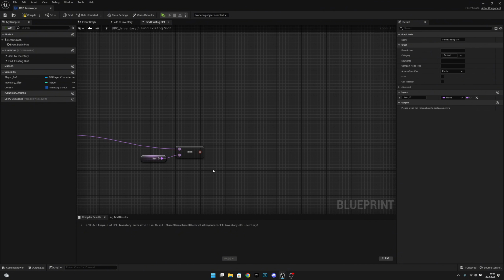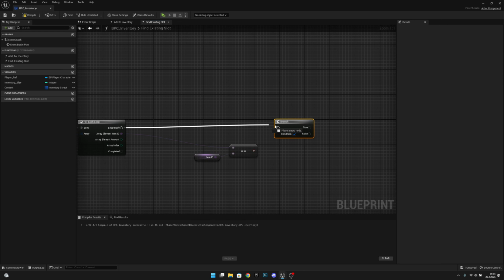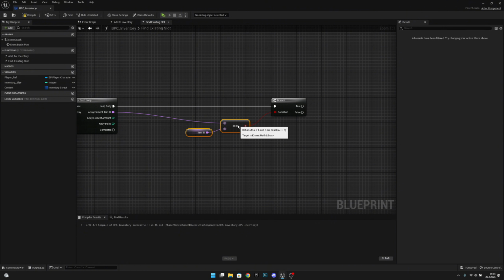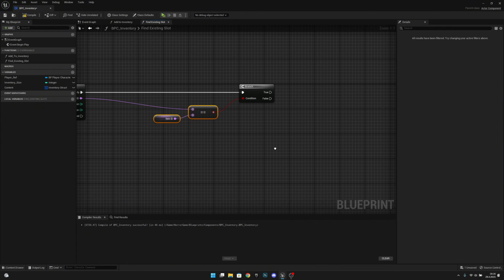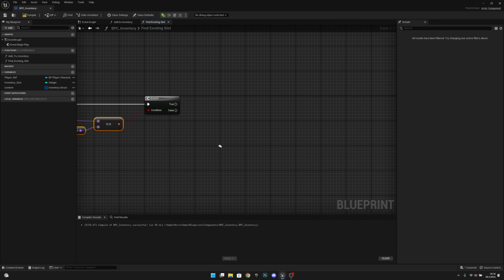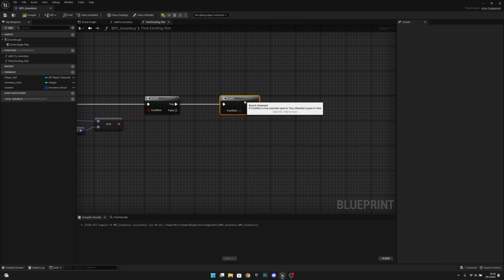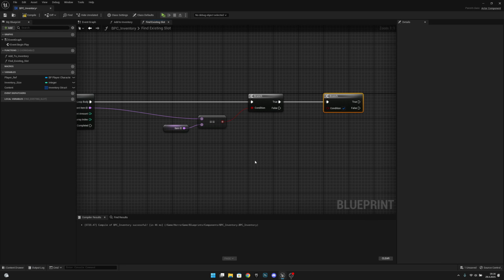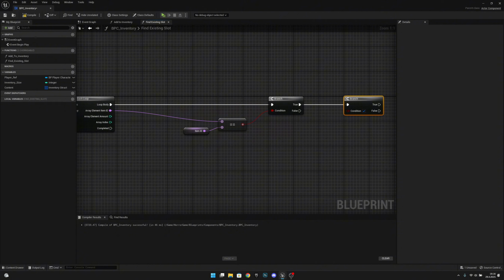Okay, and then let's add a branch, so B and left click from the loop body, like that. Let's actually move it a little bit upwards. Okay, then we want to add another branch here after, so B and left click. And let's actually leave a little space here. And what we want to check here is if the stack still has room in it.